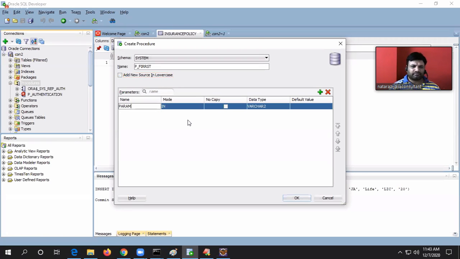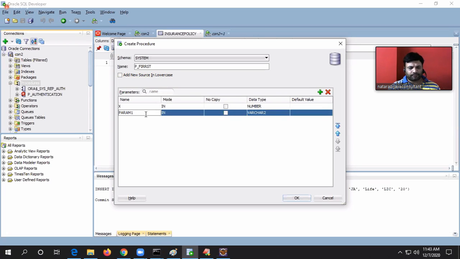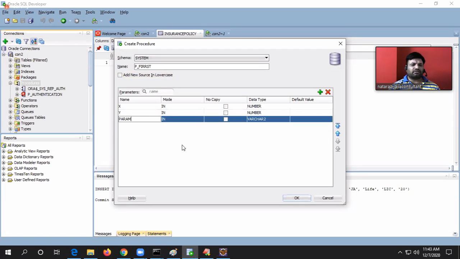Parameter 1, X, in mode, data type number. Y, out mode. Okay, in only, sorry. Here also number. Next we have Z, out mode, number. Save, okay.